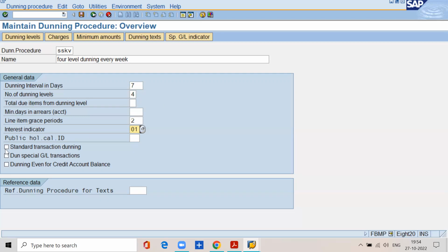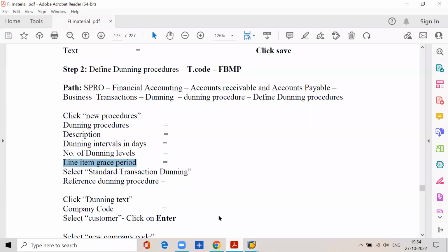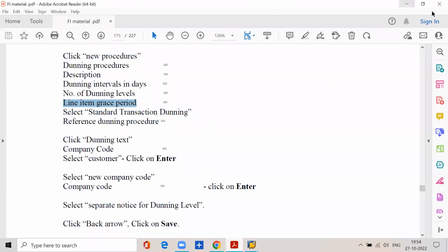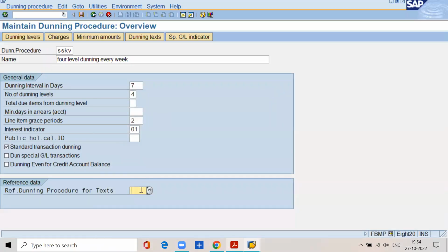Then select standard transaction dunning. So what are the standard transactions related to customers? Sales invoices. Then reference dunning procedure is equal to SSKV. Reference dunning procedure for text means content of the letter. So from which procedure the system has to print the content in the letters? From our procedure only, right?